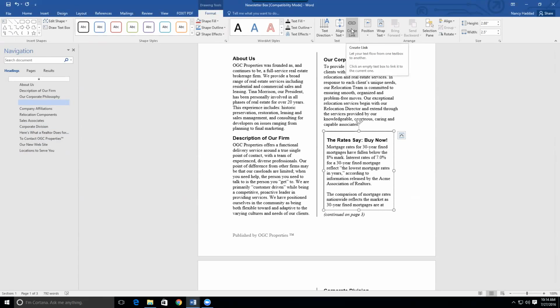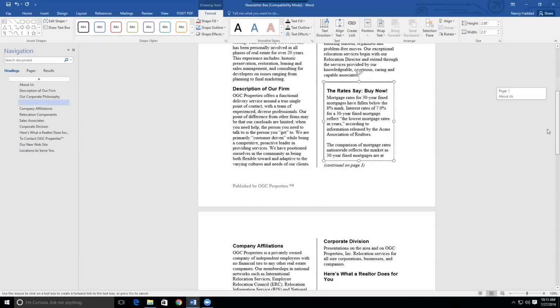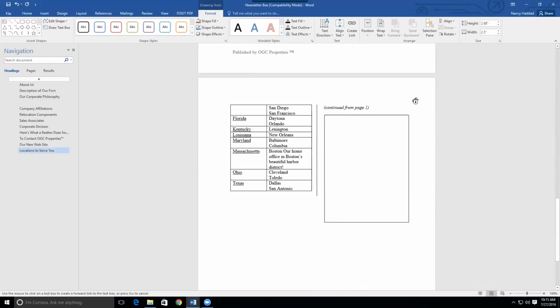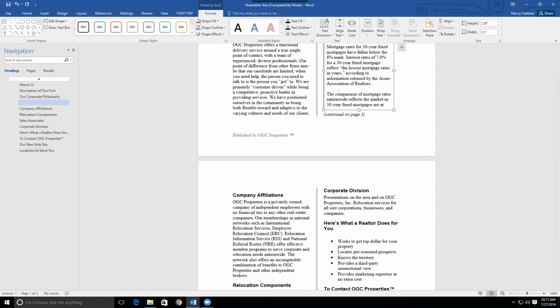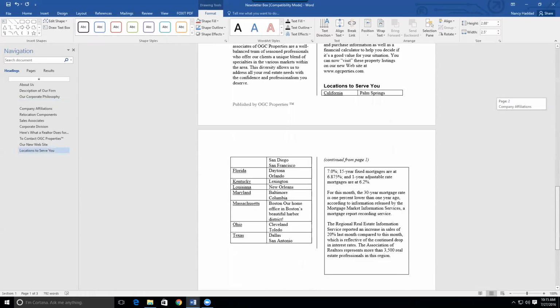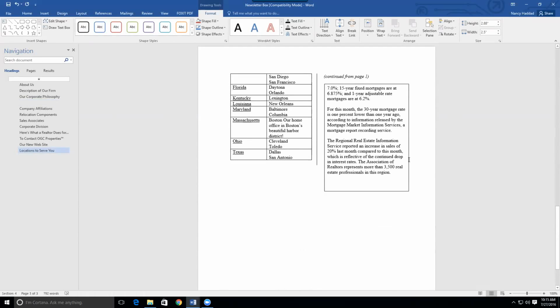And when I click on Create Link, notice my cursor looks like a little picture. And when I scroll down to where I want to continue it, and I put my picture inside that box, look, it's pouring out something. When I click, there goes the text. And I'm going to see if I have enough space. Yes, it looks like I made it a little bigger than it needs to be. So I'm going to shorten that up just a little bit.